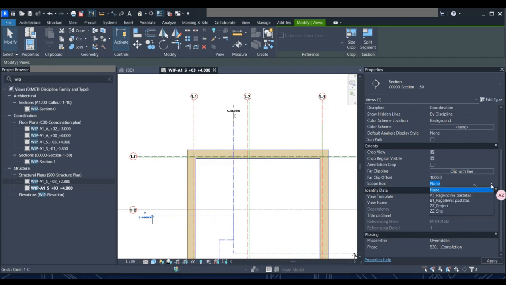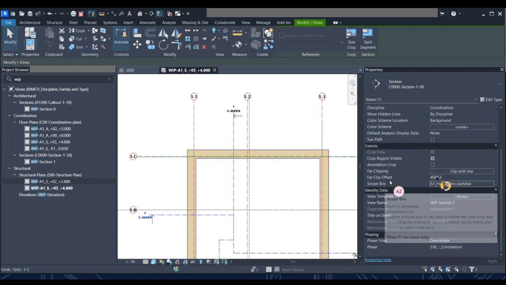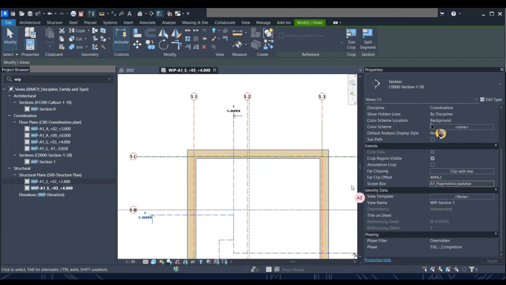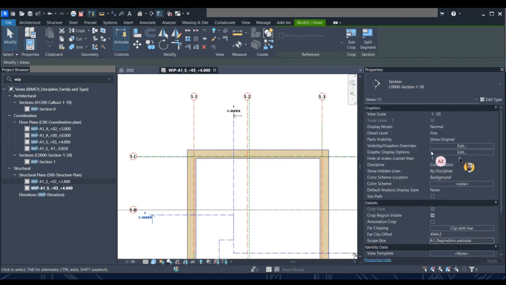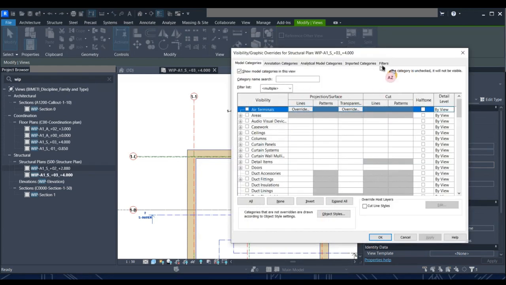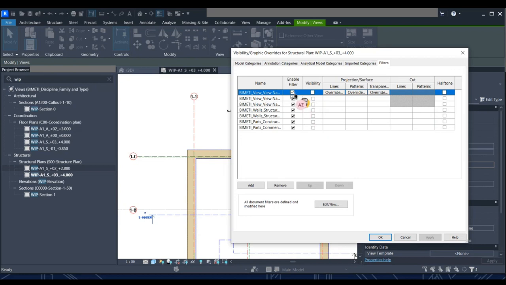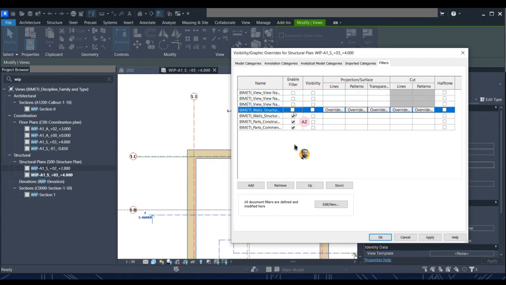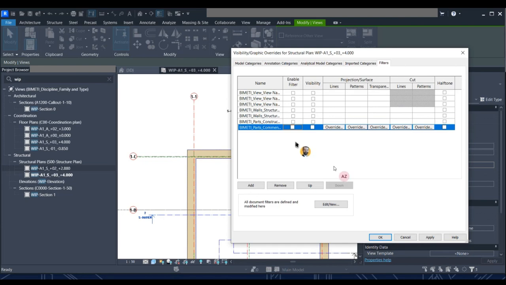Alternative option, you can set scope box. Let's try to set scope box. Building A1. Apply. Okay, so it automatically calculates the distance. And discipline, set the discipline to structure. So we can see it in structure view, structure, apply. Next one, go to visibility graphics, activate view, go to filters and disable all filters. Click OK.